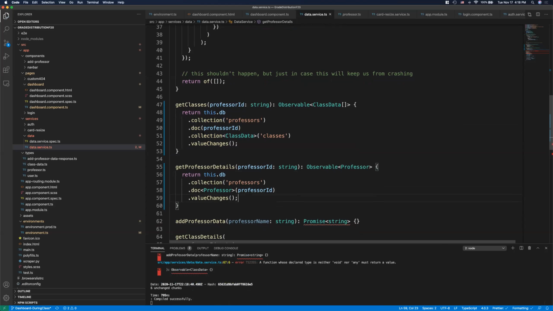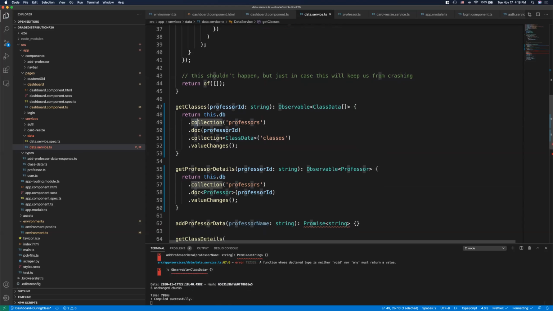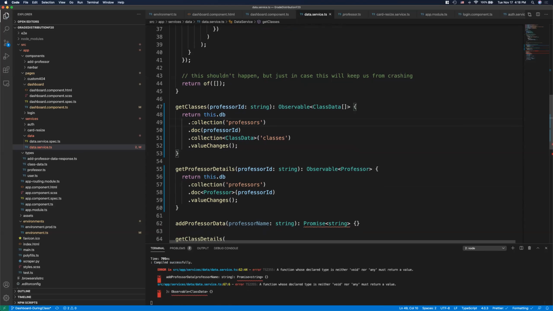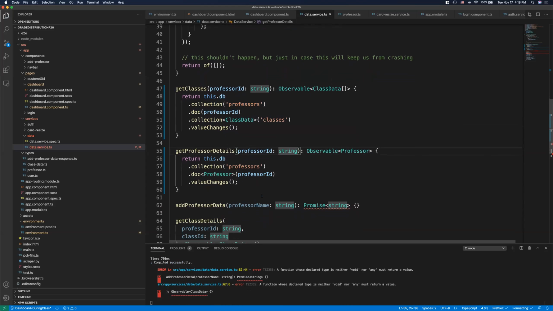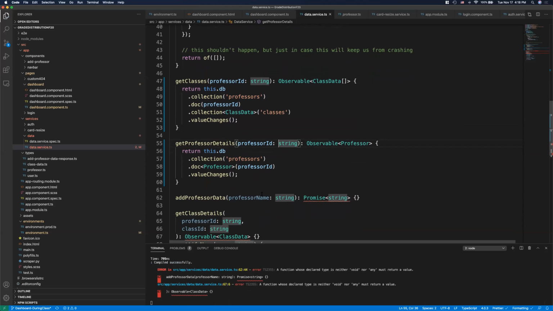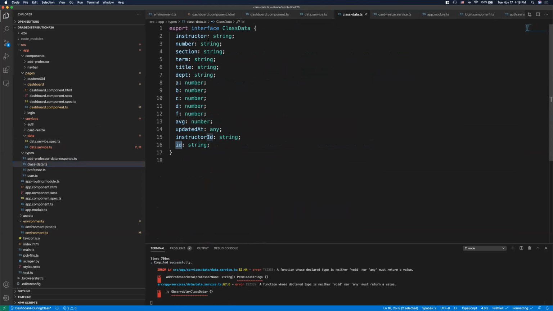Let's just see if we can get this to work. If this works, I'll come back and put the type professor up here, so remove that for now. Is the type class data still fine? Class data should be fine. Let me check out class data. Class data is this type here. It has all the information.